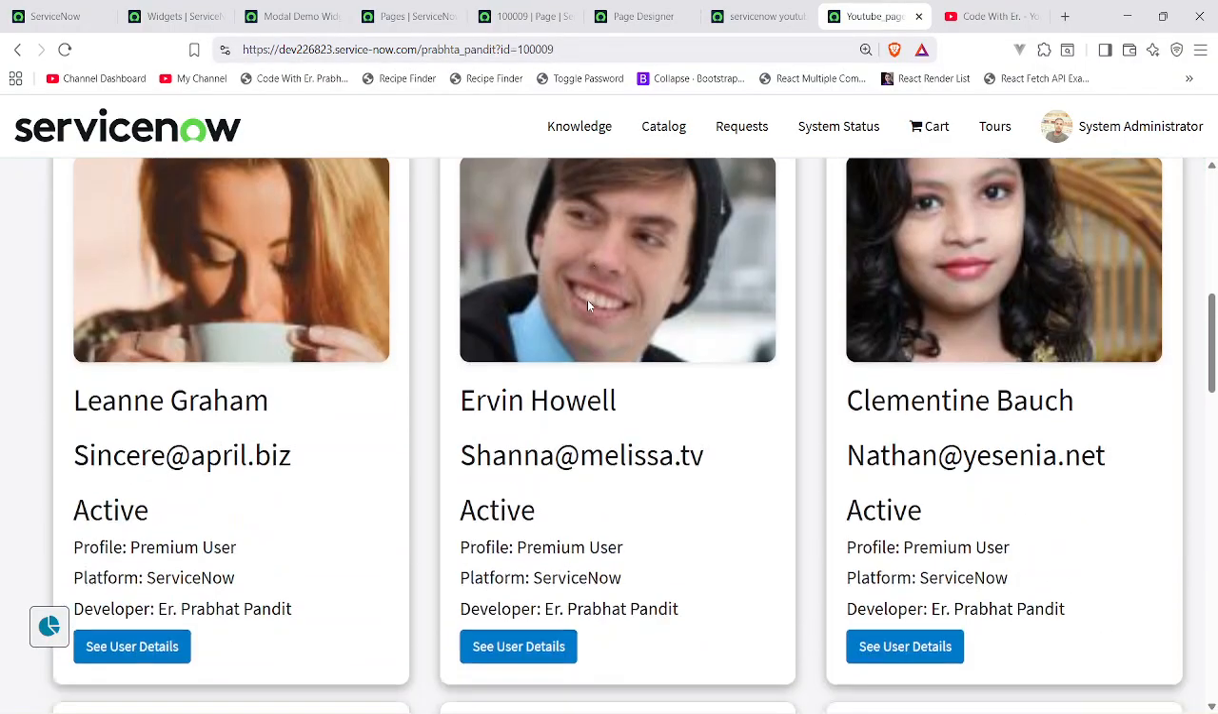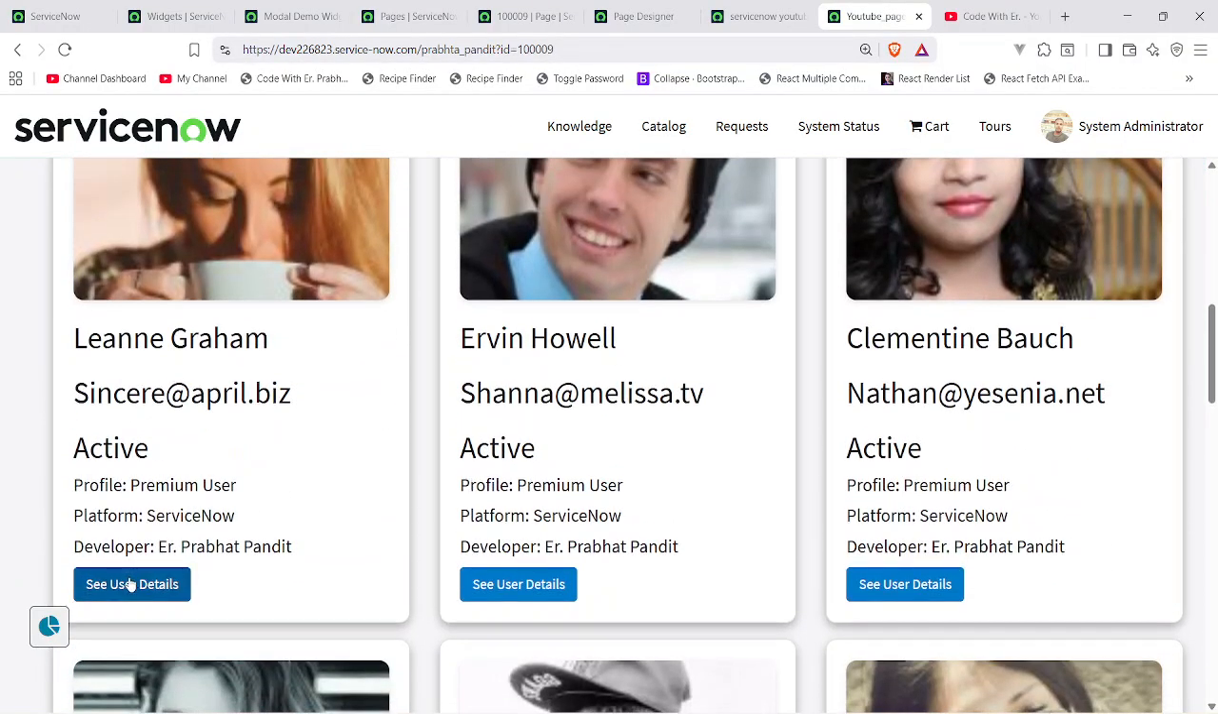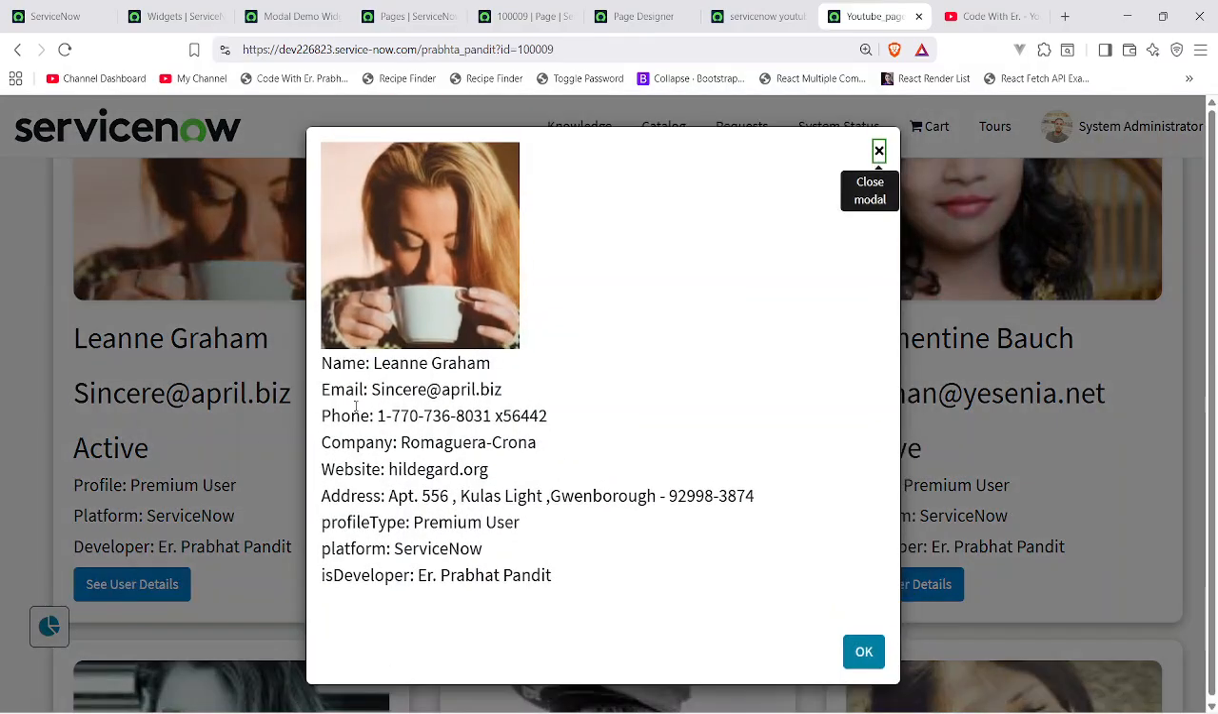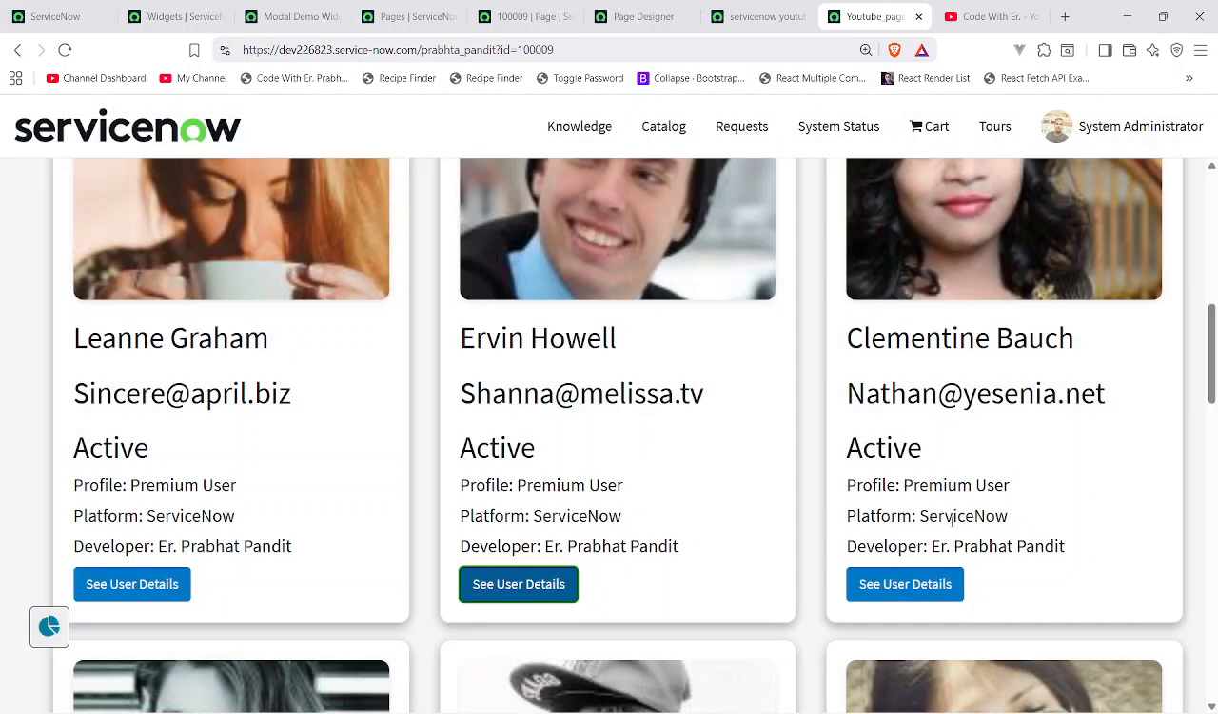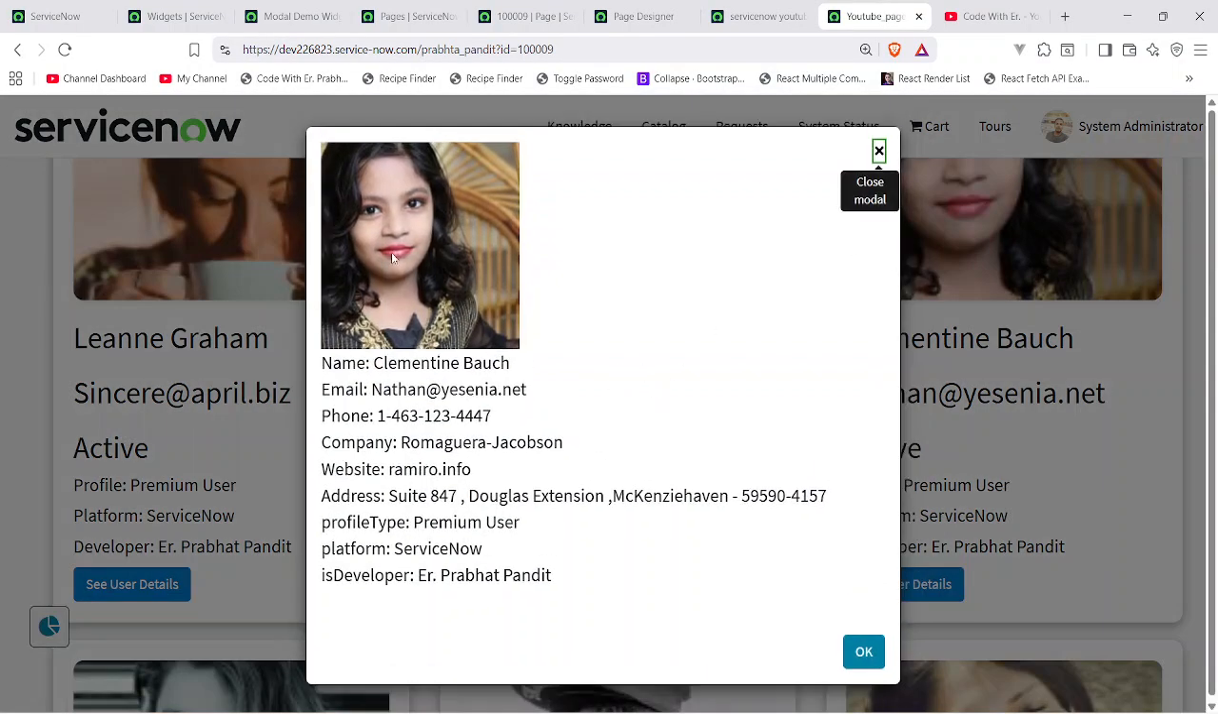Yeah, so now see user details. Boom guys, here is the profile pic, here is the name, email, phone, company, website, address, profile type, premium user, platform, ServiceNow, is developer, Prabhat Pandit. Click OK. So let's see this user. Here is the profile pic, name, phone, email, company, website, address, profile type, platform and is developer, Prabhat Pandit. Click OK.